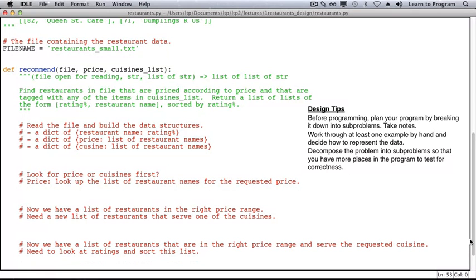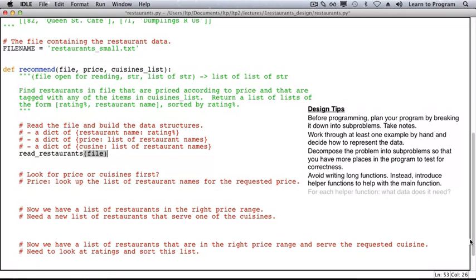Reading the file and building those data structures sounds a bit messy and long. It's nice to have short functions, and if we tried to do all of that in this recommend function, we would get an awfully long function, and furthermore, we wouldn't be able to test to see if our function was behaving properly very easily. So we're going to write a separate function, perhaps called read restaurants, that takes the file, not the price or the cuisines list, because it doesn't matter as we're reading the file, and returns those dictionaries. It's going to return those dictionaries as a tuple of three items: the name to rating, the price to names, and the cuisine to names.